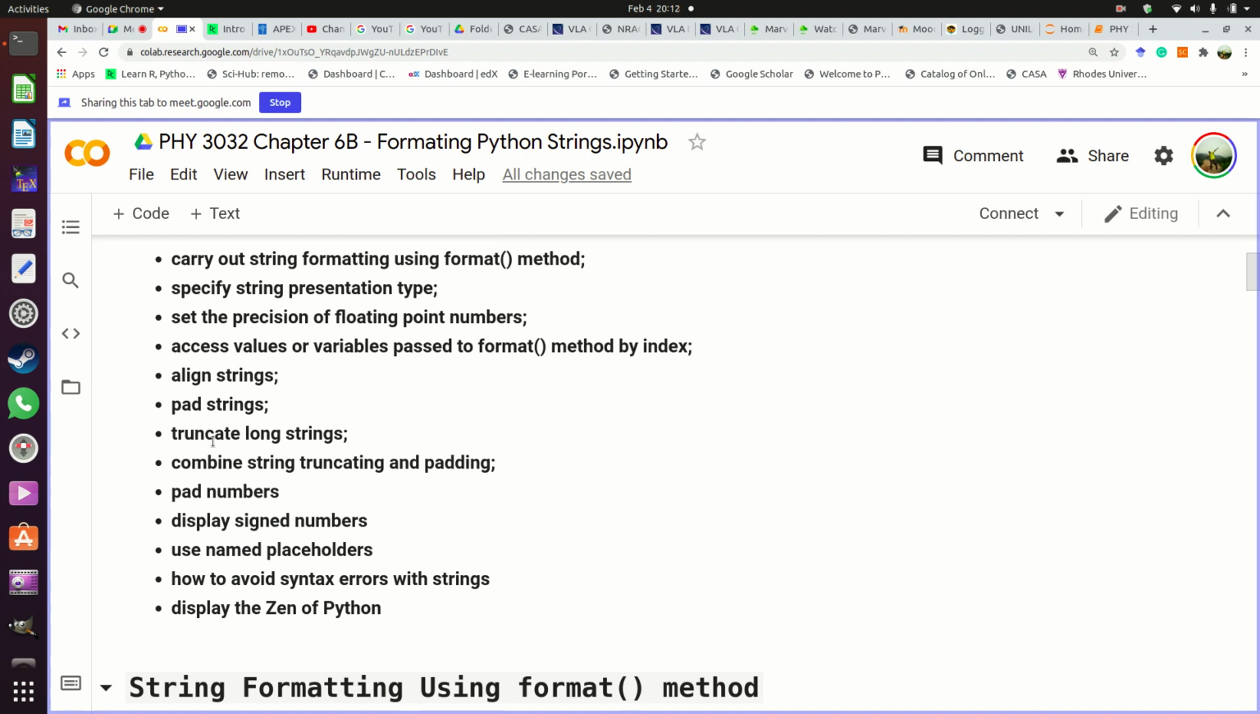there's how do you truncate a long string. Sometimes the string is very long, but you don't want to show all of it, so you tell Python, I just want up to here. There's combining string and padding here. Then how do you pad numbers? Then how do you display signed numbers? Then how do you use named placeholders? These placeholders can actually be given names. Then how do you avoid errors with strings?